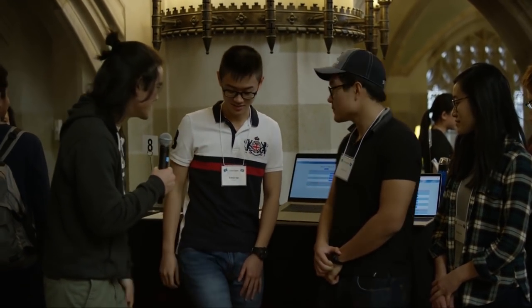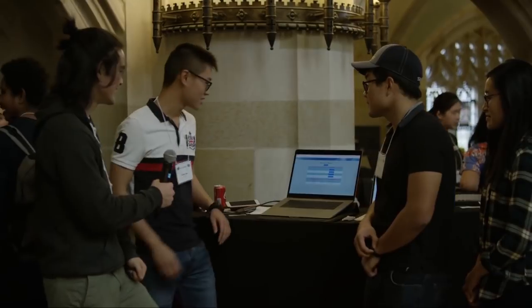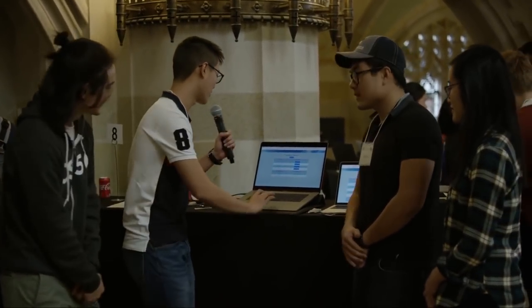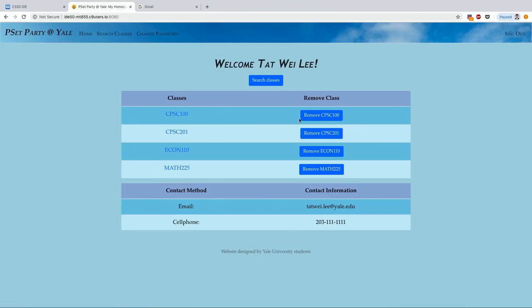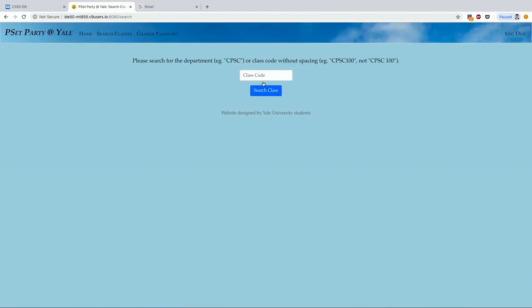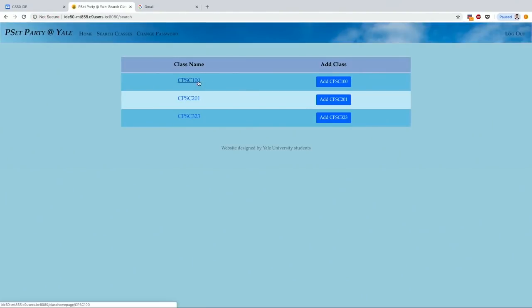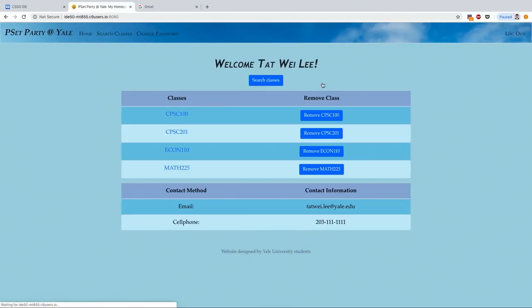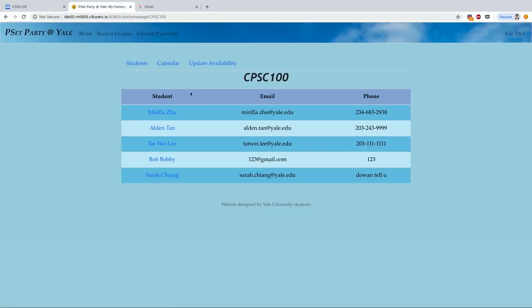Let's see PSET party in action. Let's see how it works. All right. So over here, this is my homepage after I've logged in, and I can search for classes here. Let's say I want to search for computer science classes. I can search like that, and then let's say I want to add CPSC 100 to my list of classes. So now, this is my homepage, and this is the classes that I'm taking. So if I go to CPSC 100, this is the homepage, and I can see which other students are taking the class.